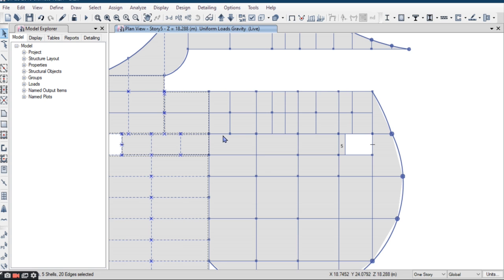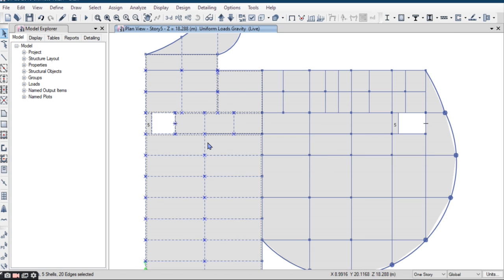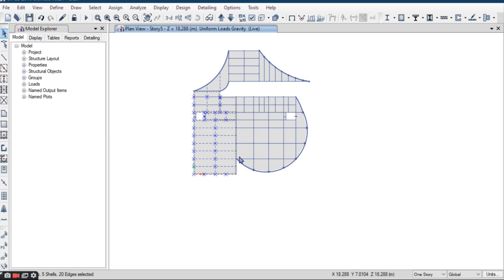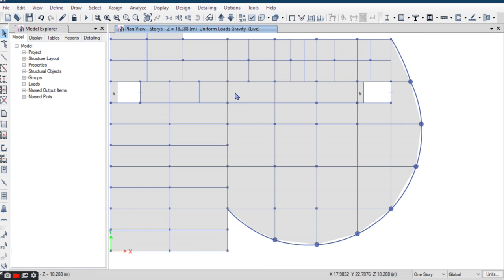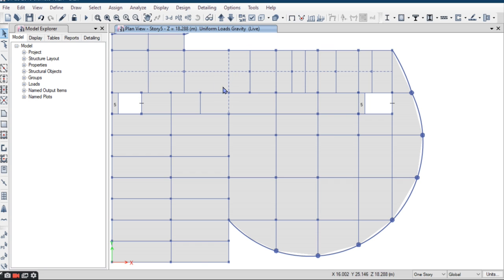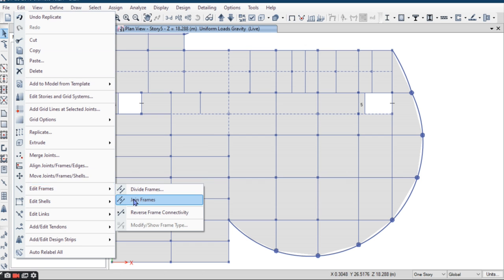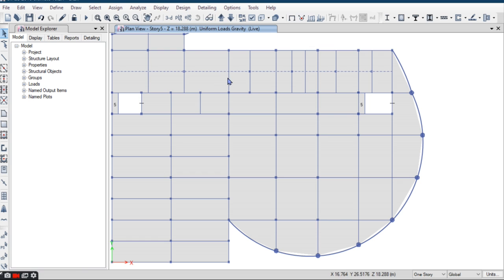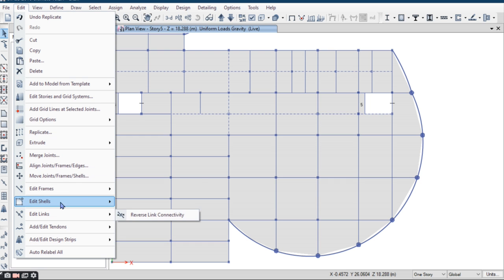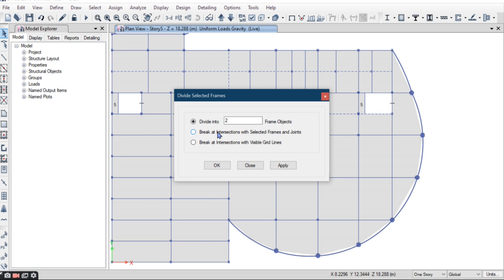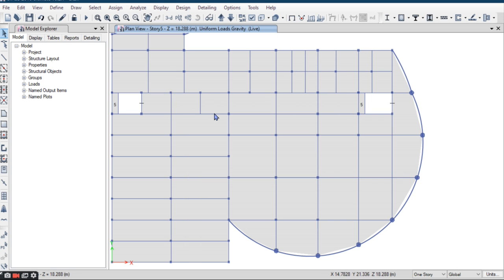Okay, so we will have to break it. First I will break these beams here. These beams also, this beam. Go to edit frame. No, join, not join. Divide. Edit, divide it and break at intersections. So it will be done.